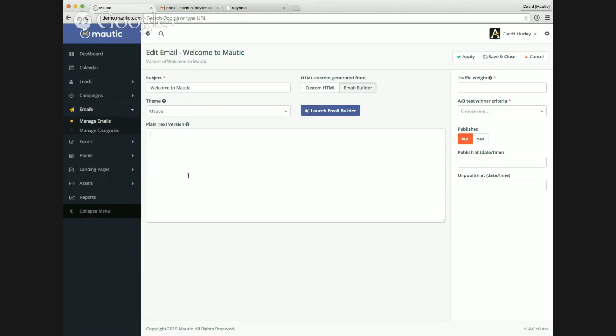And then here you just want to add the same as before, any plain text version, because that email builder is using all that special and super cool HTML stuff. Now, because this is a variant type of deal where we have A/B testing going on, you can actually specify a traffic weight. So how much of the recipients should receive this particular version of the email.